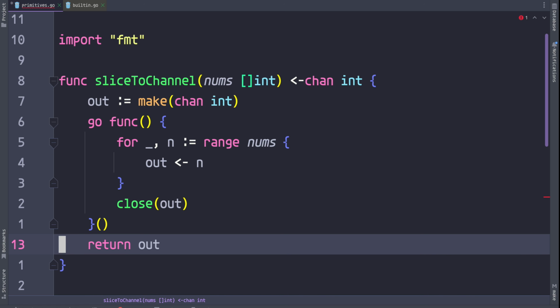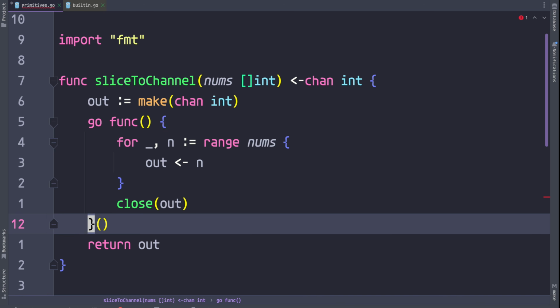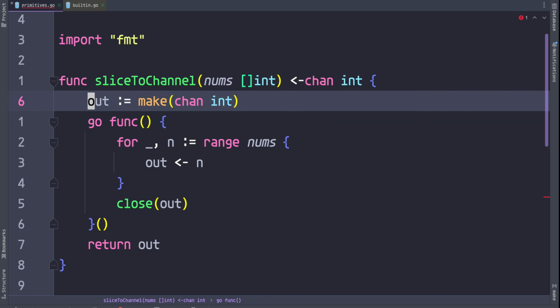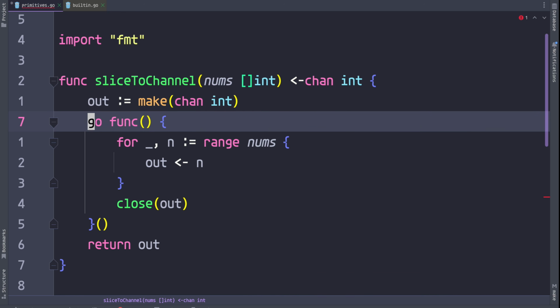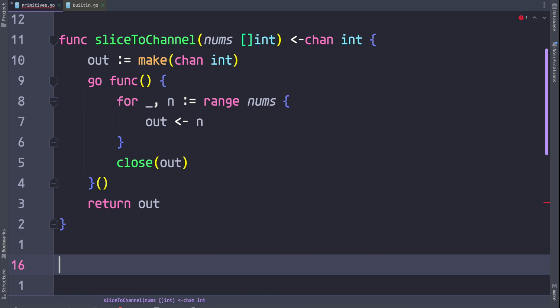Now remember what we learned in the beginning of this video. This goroutine is asynchronous. So we're going to spawn this goroutine here, but slice to channel is not going to wait for the goroutine. It's just going to return the channel. And I'll explain that further in a little bit.